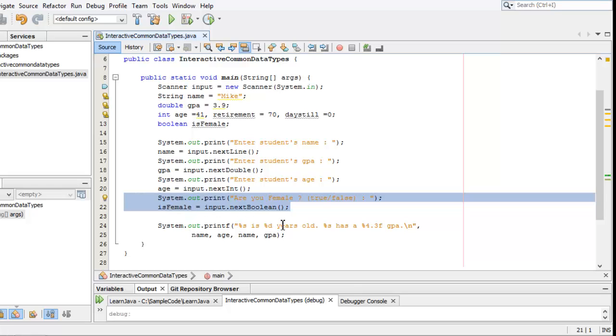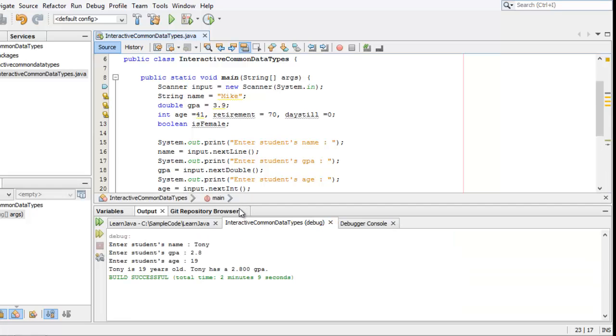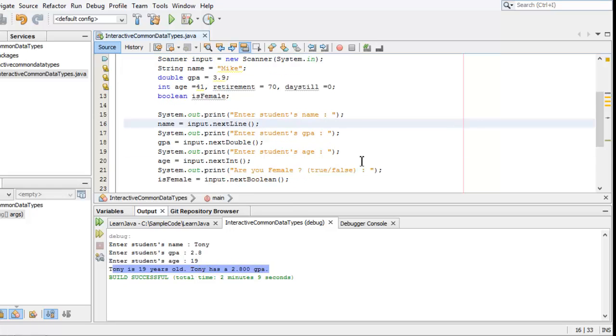Now I need to modify my end sentence to handle all of my cases. So let's start with first dealing with the male or female. If you remember how the program ran before, it would say Tony is 19 years old. Tony has a 2.8 GPA. I'd love for it to say Tony is 19 years old. He has a 2.8 GPA. Let's get that part working first.